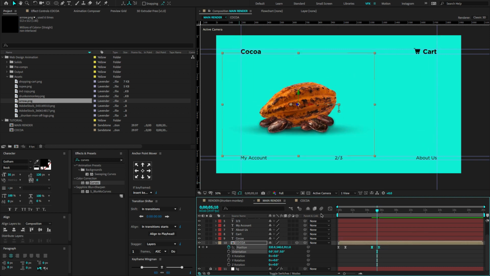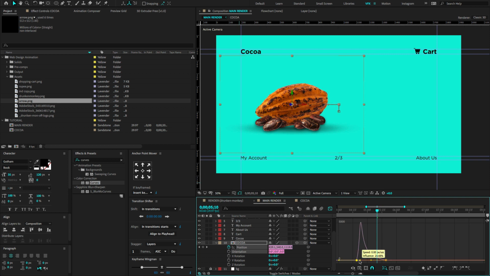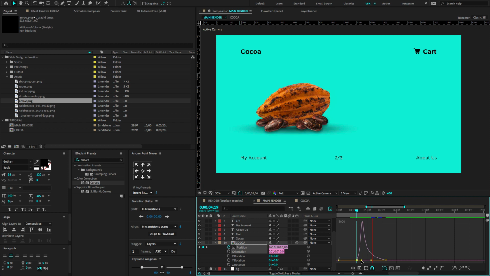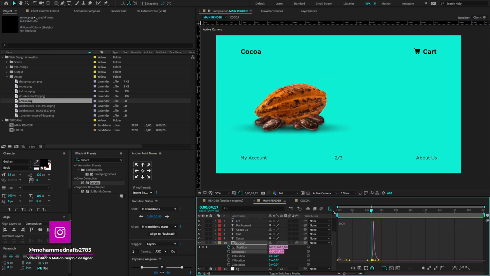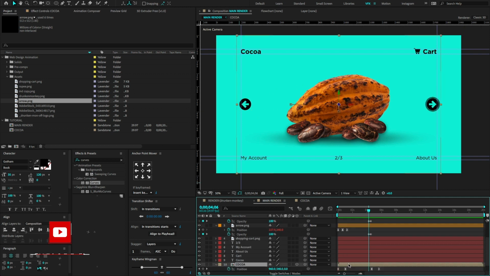Select both keyframes. Press F9 to easy ease, and change the graph value also. If you preview this, it's like prototype animation. And make sure to adjust the duration.